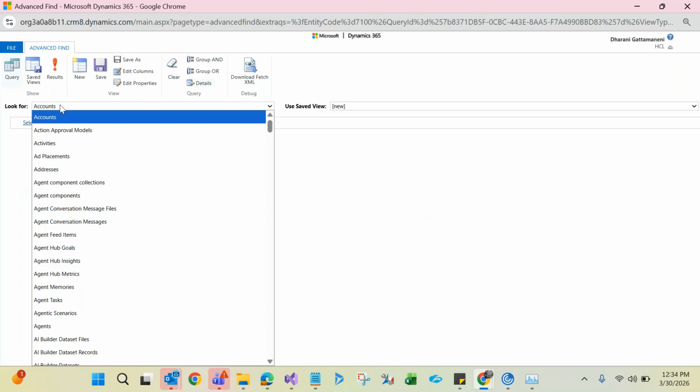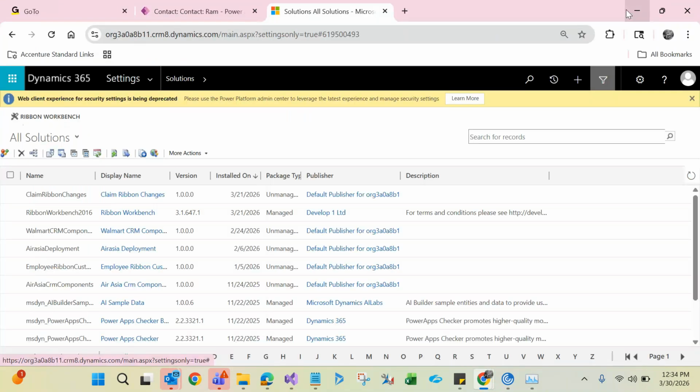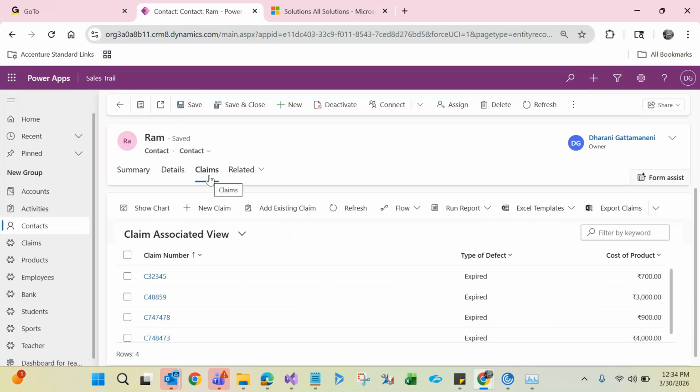Okay, so let's click on accounts. Which entity records do you want to retrieve? Contact? You want to retrieve contact records? Sorry, the claims records, right? Whatever it is, the related entity records. Which entity is it? That is, I think, claims, right? Oh, sorry, claims.